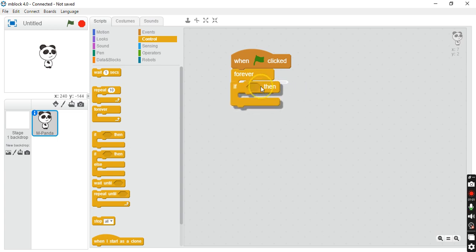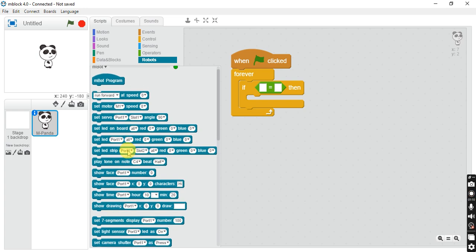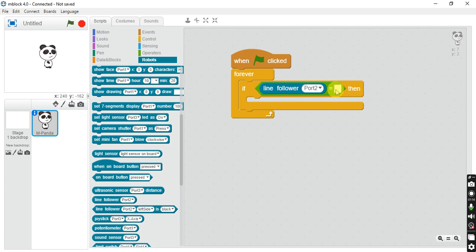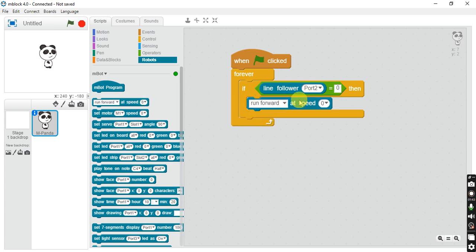My if then block. I go to my operators, bring out my equals to, then my robots. I search for my line follower. Don't forget, what we're trying to achieve today is a line following objective. As human beings, we have four directions. Our cars can move forward, backward, left, and right. So this direction is for forward. I'm going to bring up my run forward at speed 200.